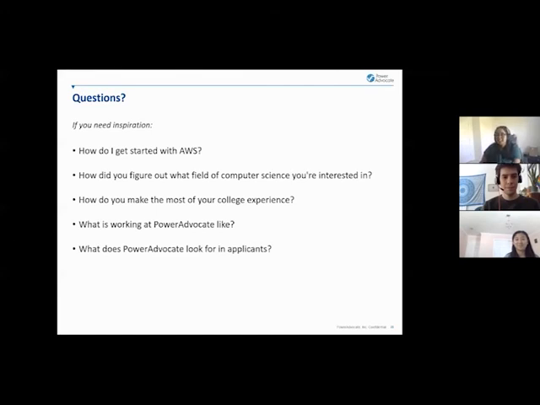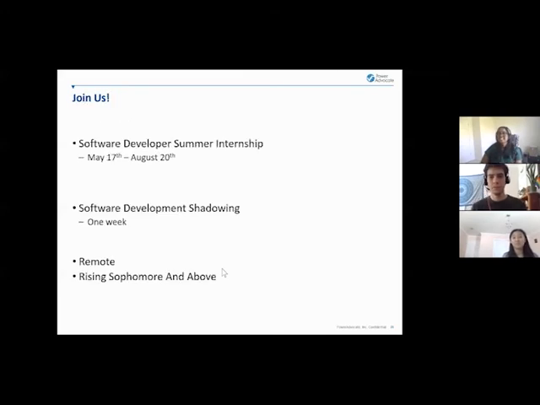And then one last thing before we head out, we actually have a couple of positions available if anyone is interested. Speaking of LinkedIn. Yeah, so we have a summer internship and a shadowing program. The summer internship is about 3 months. It's a full-time paid remote position. And the shadowing lasts for 1 week.